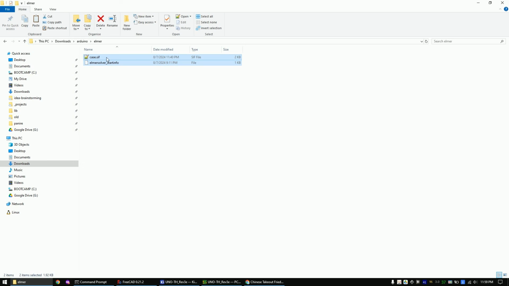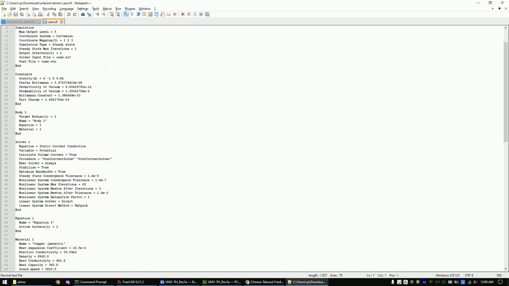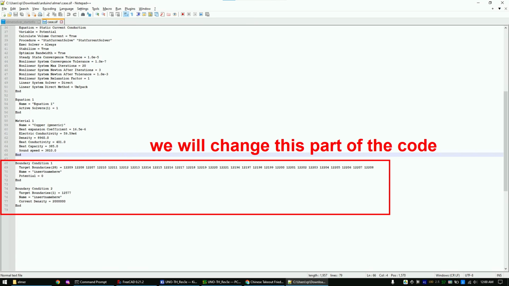Create 2 text files. The first one we call case.sif and the second one elmersolver_start_info. Open both with a text editor. The case.sif file has quite a few lines, so best copy it from the link that I provided. We will only change the boundary condition starting from line 6.8. Each boundary condition only has 3 values. We can define a name to it.